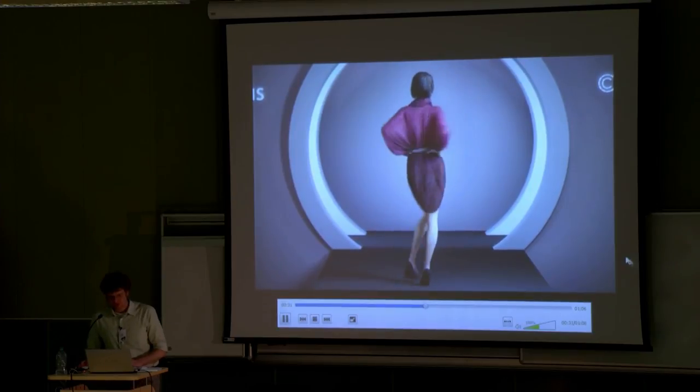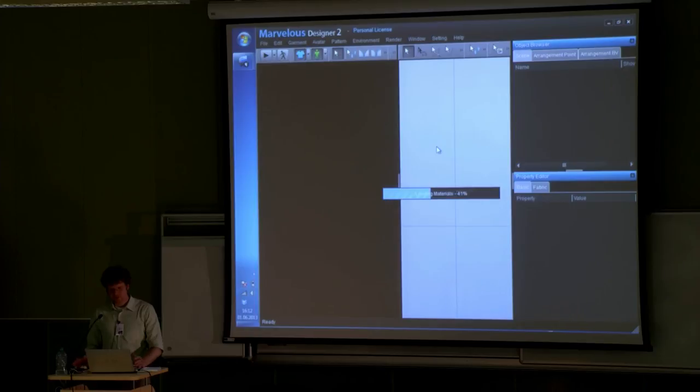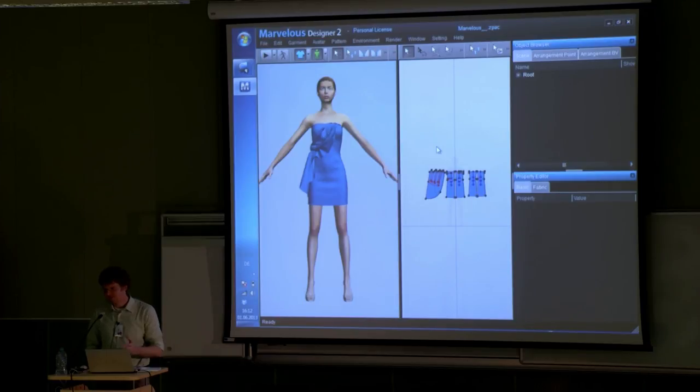Okay, we will stop this and just show you how it works. Unfortunately, this program is not open source. It costs about $200, but I think it won't take long until we have the functions of Marvelous Designer in Blender, I think.